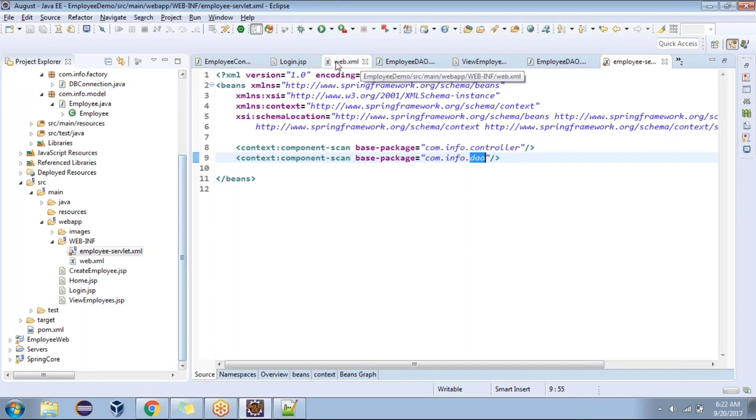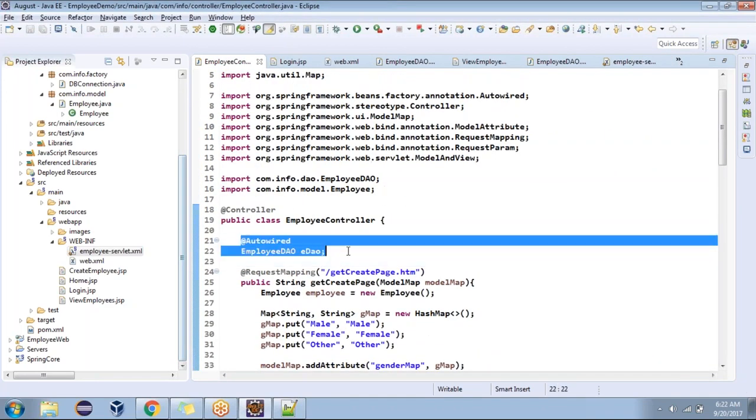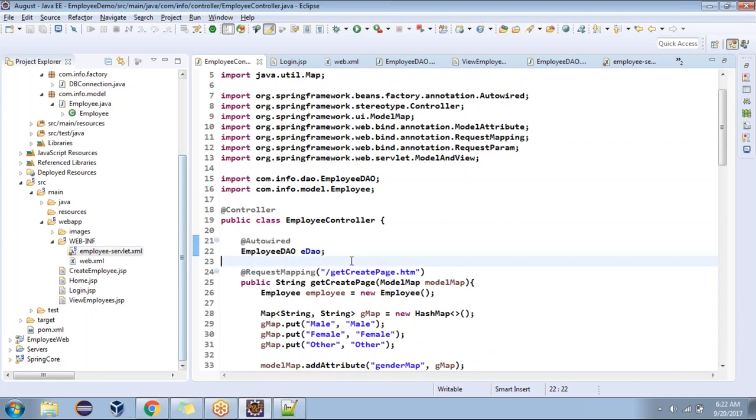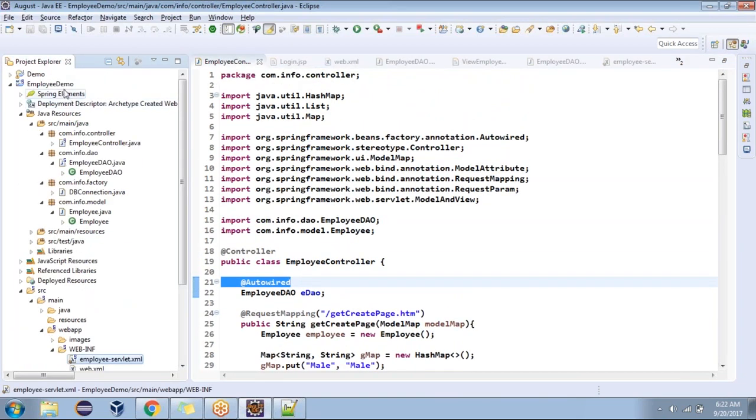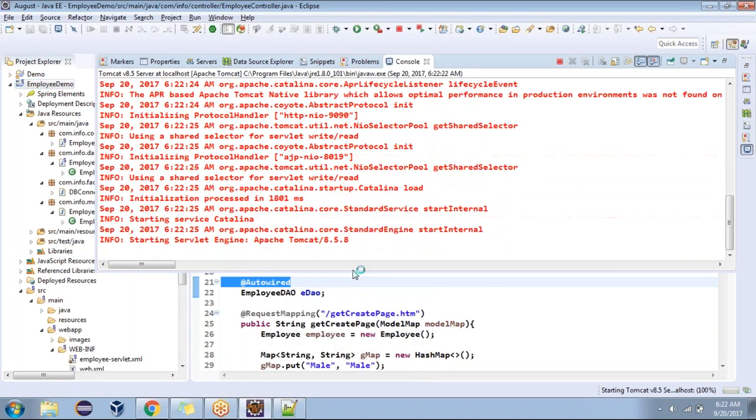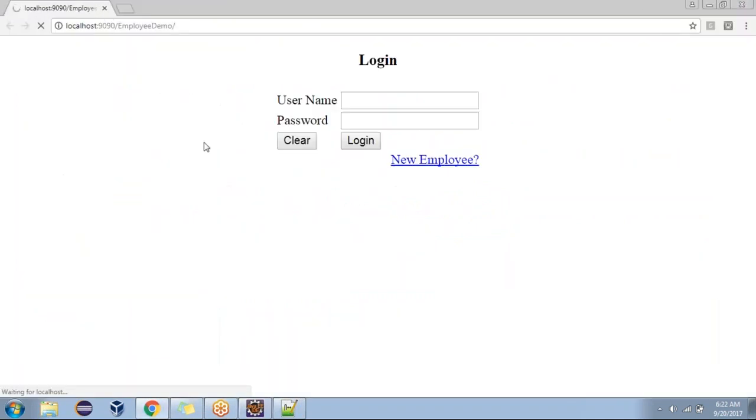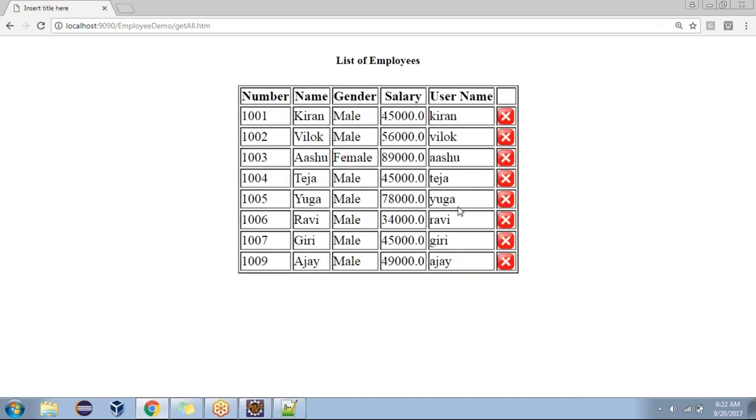We'll try this. In the employee controller, did I create a new employee DAO? No, sir. What am I using? @Autowired. We'll try whether it's working or not. Right click, run as, run on server. Look at it like this: I'm reducing a lot of code in the controller layer. Tomorrow I'm going to start with Hibernate, then I will reduce a lot of code in the DAO. Login. It's working or not? Perfect, it's working. Any questions?